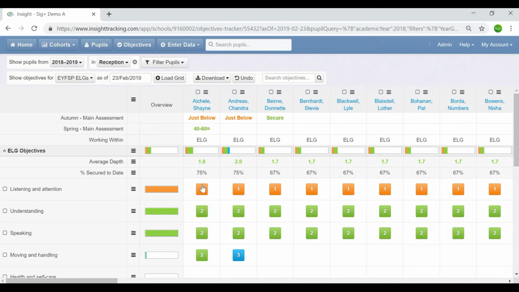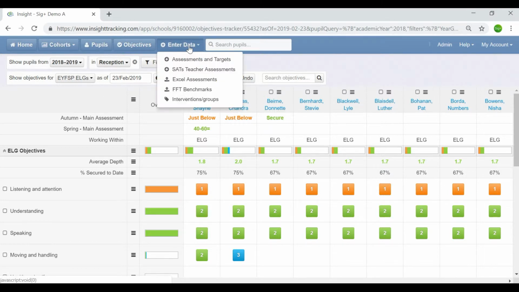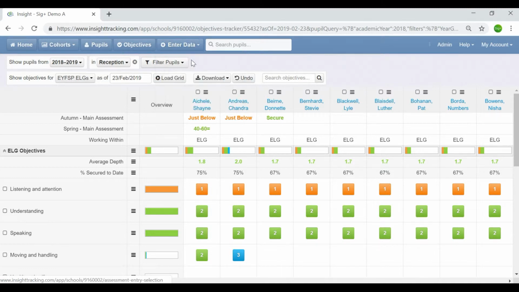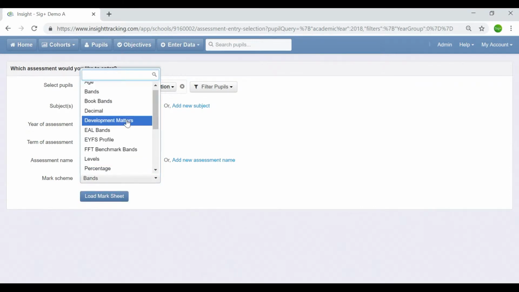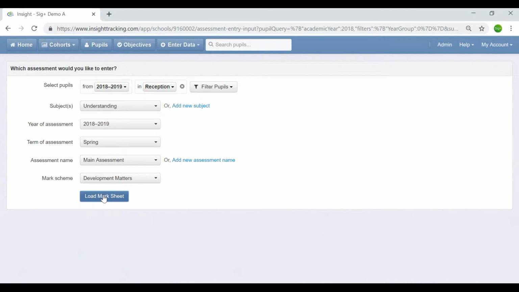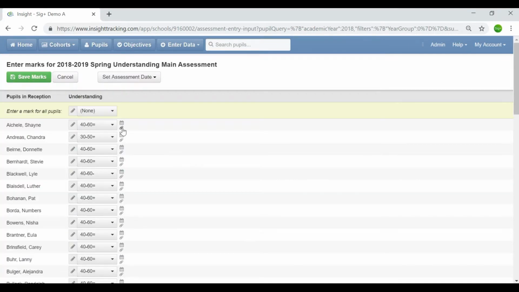Now, if you're not tracking against learning objectives, you don't need to use these tracking grids if you just want to make that overall summative judgment. So if I click on Enter Data up here and click on Assessments, and I choose my reception year, and I choose an early learning goal, and I choose what format I want the data to be in. So I'll choose Development Matters here, and I choose Load Up My Grid. As you see, I've already got data in here, but I can do it that way.